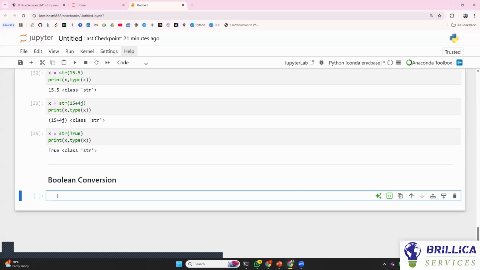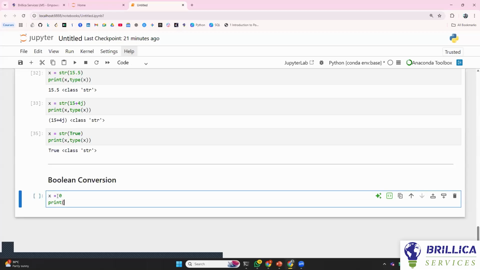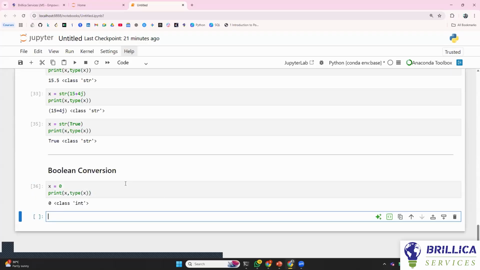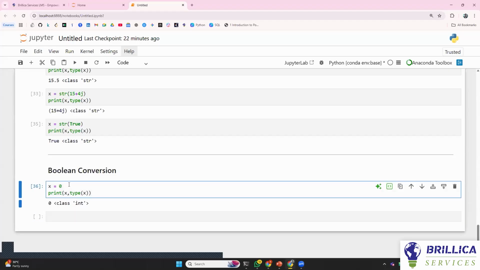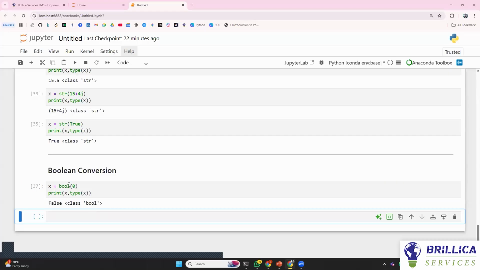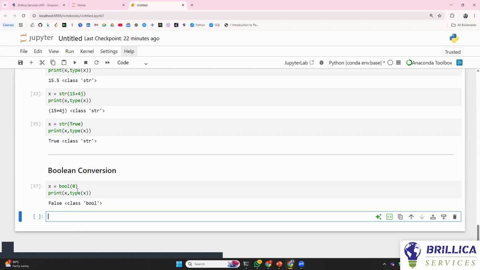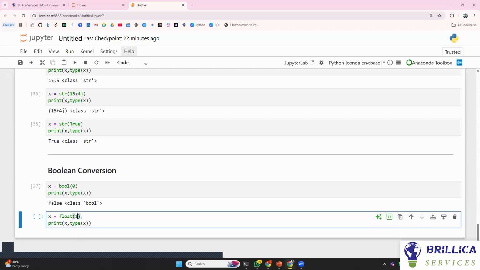Let me give you an example. If I write x equals 0 and I print x and type of x, it will return integer, because 0 is a whole number. If you want to convert this into the form of boolean, we just have to specify the bool function. If I specify this and run it, then the 0 will be converted to false, right? Again, if I write any number other than 0, say 1, and specify bool over here, then it will return true.